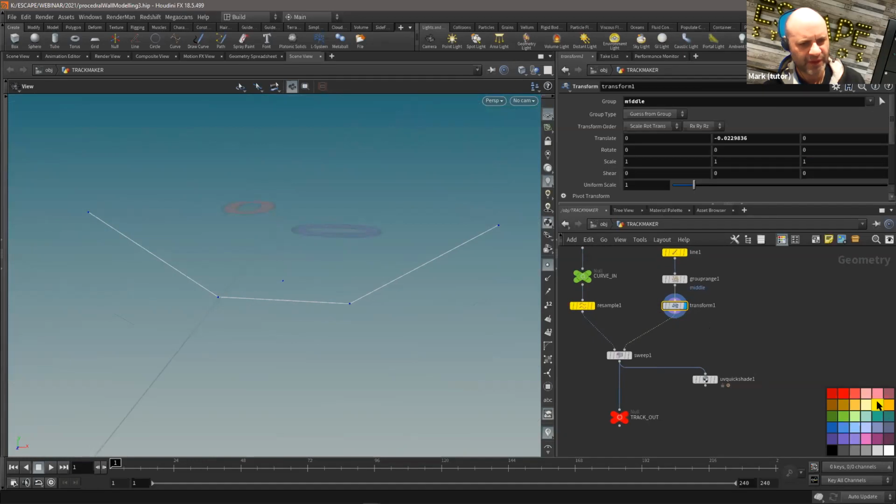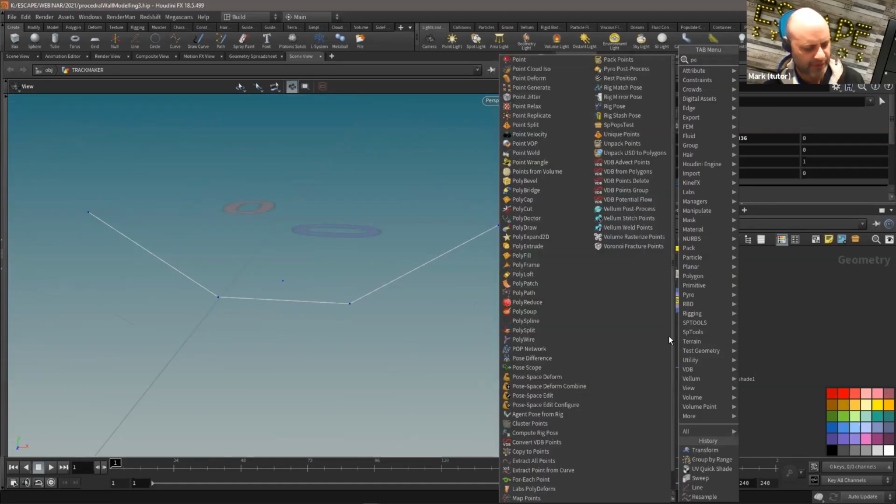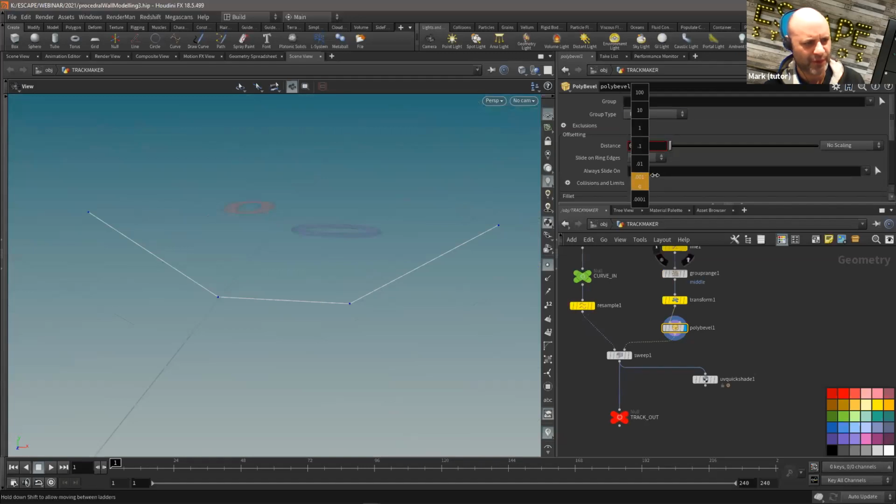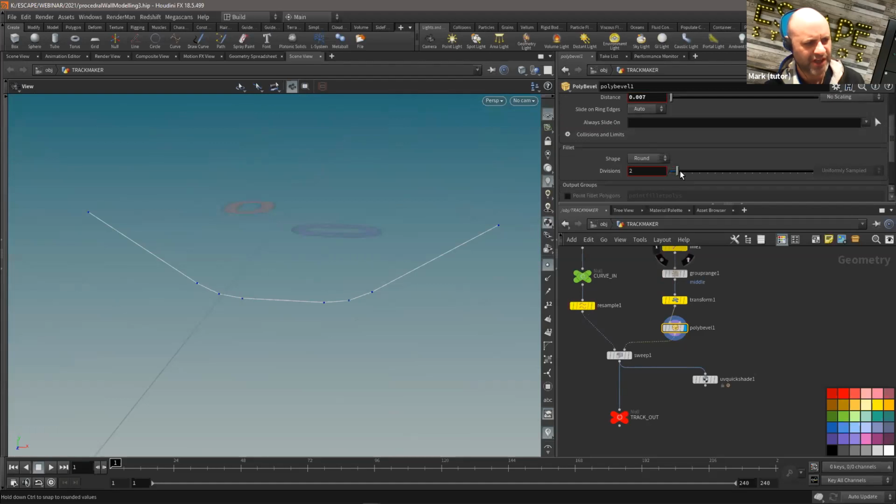So again, the user might want to move that up and down. So let's mark that yellow. And then we want to do a poly bevel. So with a poly bevel, I can set this to points. And look, we can bevel the points a little bit, which will create rounded corners for us so that we can get a bit more resolution on the track and make it with rounded corners. We could change the divisions and add more resolution on those corners if we wanted.